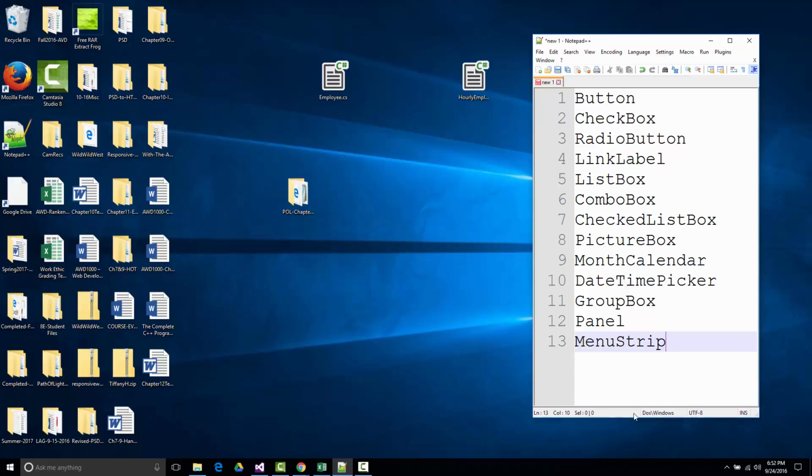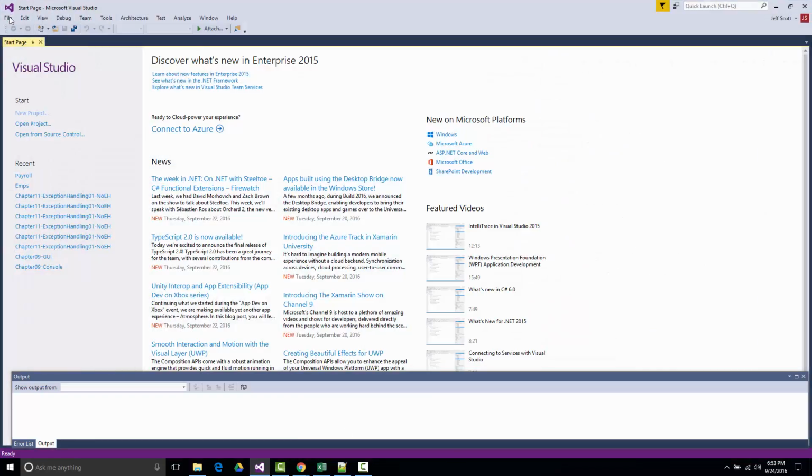It's different. Link label, list box, combo box, checkbox, picture box, month calendar, date time picker, group box, panel, menu strip. Okay. Looks like they're all here. So this will have to be a GUI program. So let's start it up.